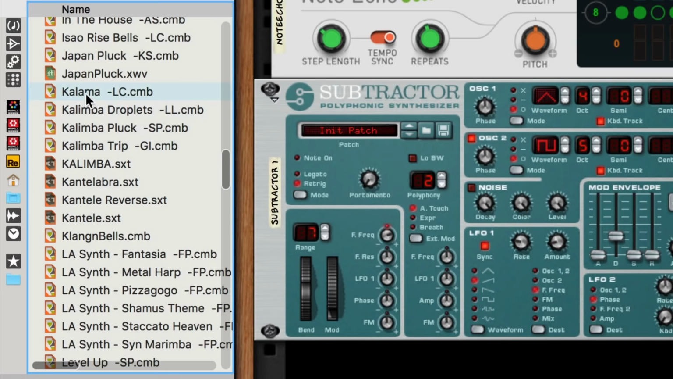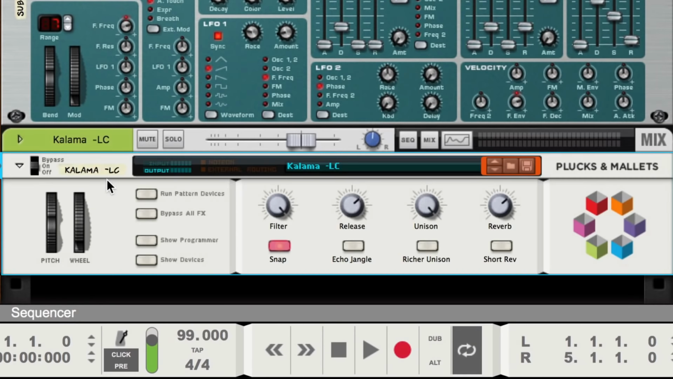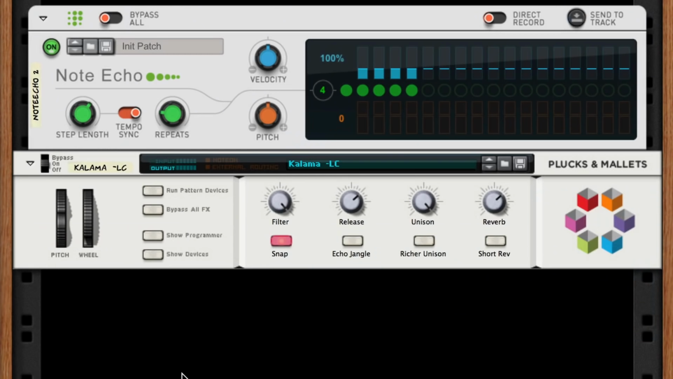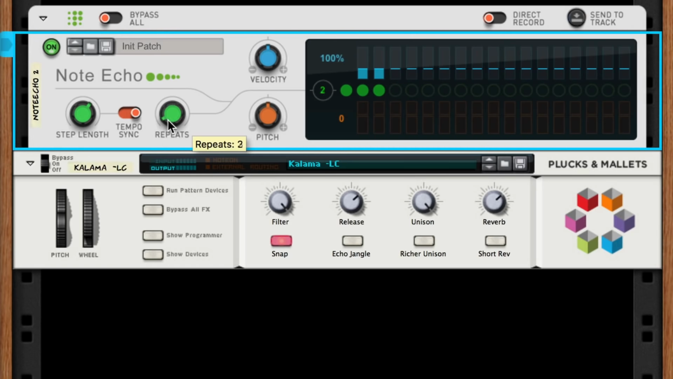Let's add to this idea by dragging another instrument into the rack. And let's add a note echo above it and reset the patch. Another thing I like to do with note echo is to combine them. So if we set up this note echo to repeat an octave below and 1/8 note after our played note, we get this. Simple enough.